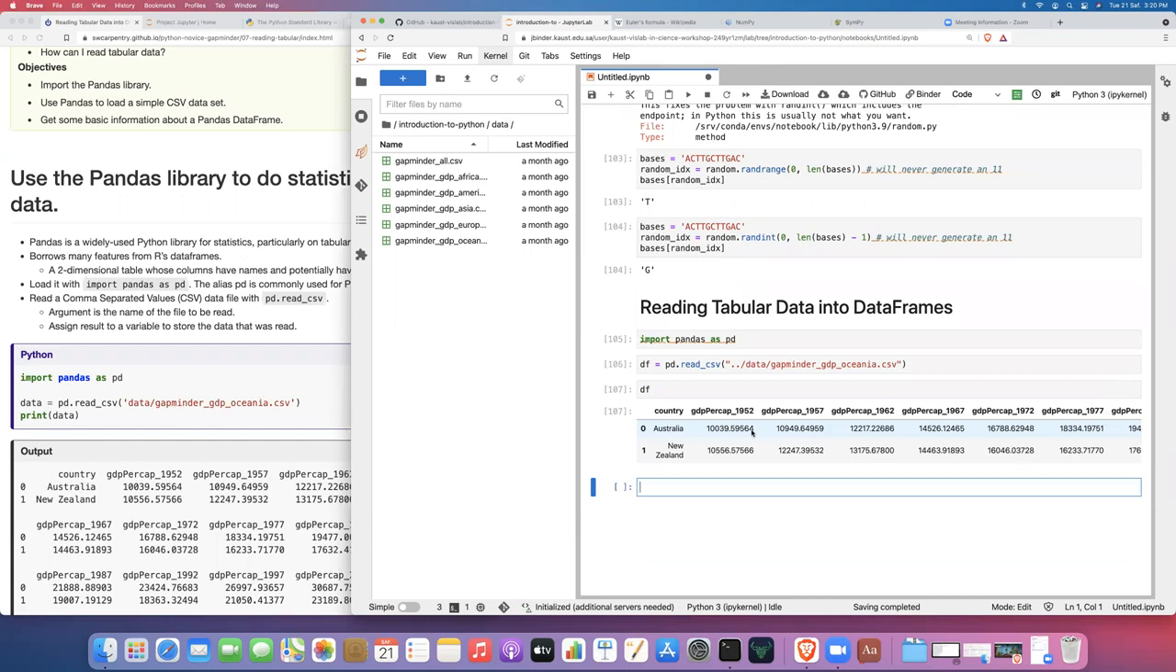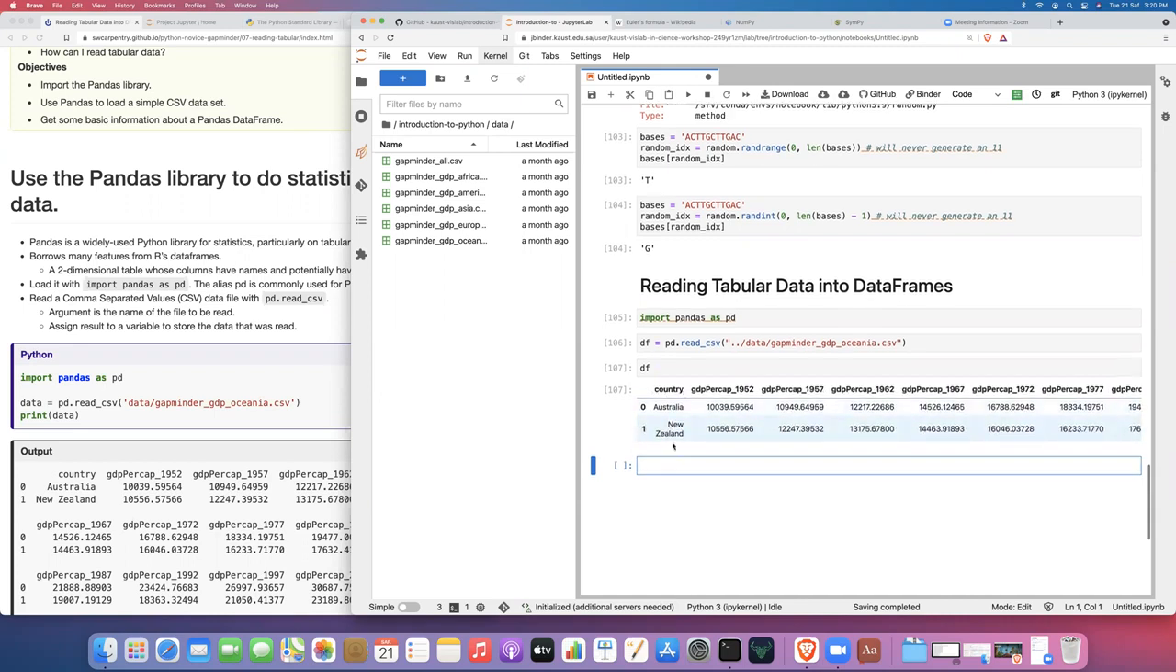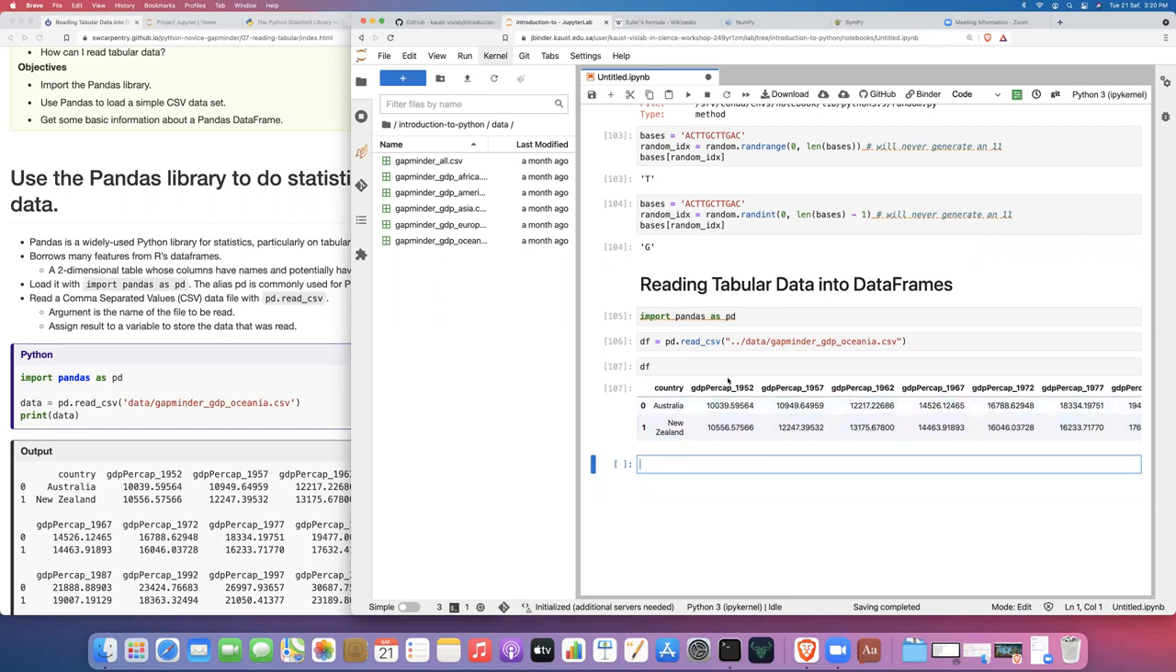In this case, we see it has 2 rows and quite a few columns. The country is in the first column, and then the other columns are GDP per capita in different years, like 1952, 1957, and so forth. GDP is gross domestic product, the value of everything produced in that country in that year. Per capita means divided by the number of people. So it's the amount of stuff produced per person in a country in a given year.